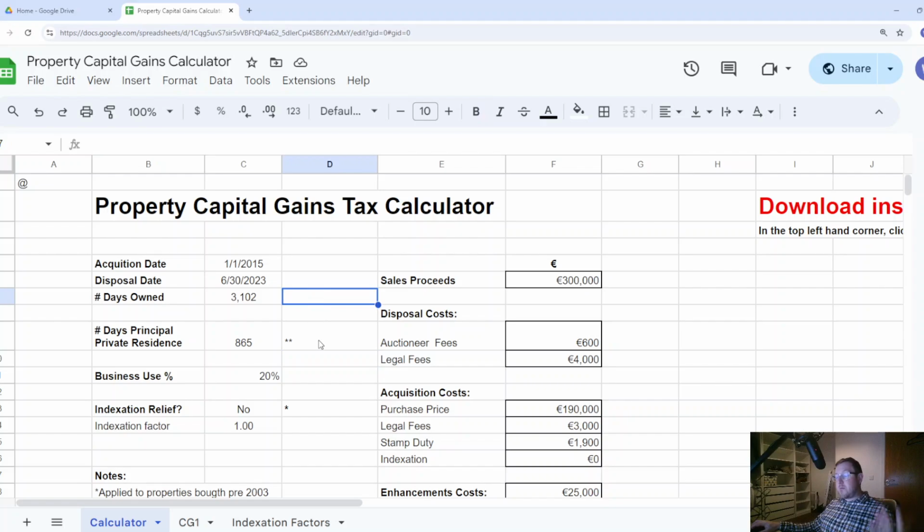So thankfully there's not many inputs actually when it comes to this type of calculation. Firstly, what you need to do here is you need to add in the date when you acquired the property and the date which you disposed of the property. This will then automatically work out how many days you've owned the property. To calculate your principal private residence relief, then you need to actually add in the number of days out of that total ownership period, which it has been your PPR.